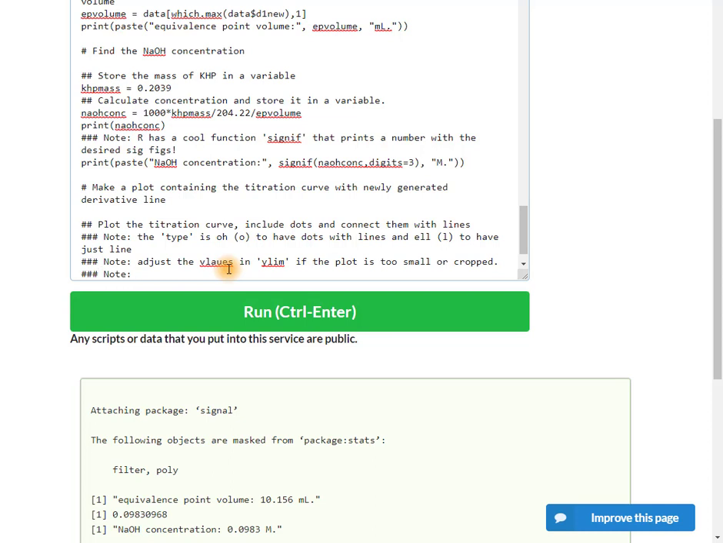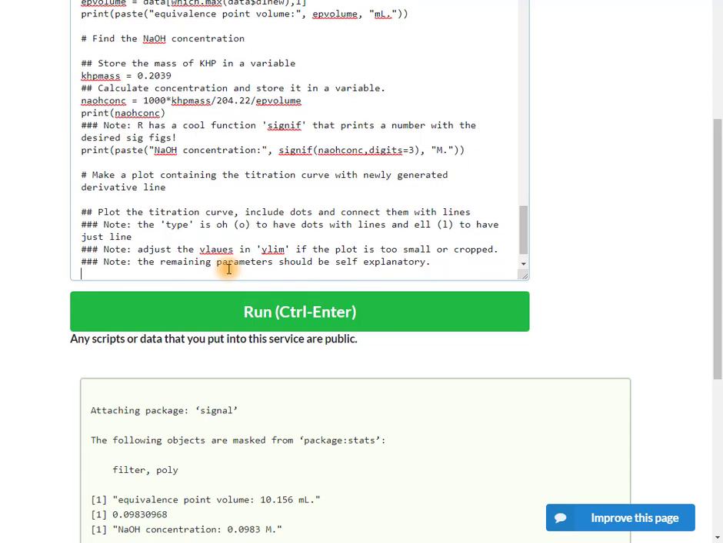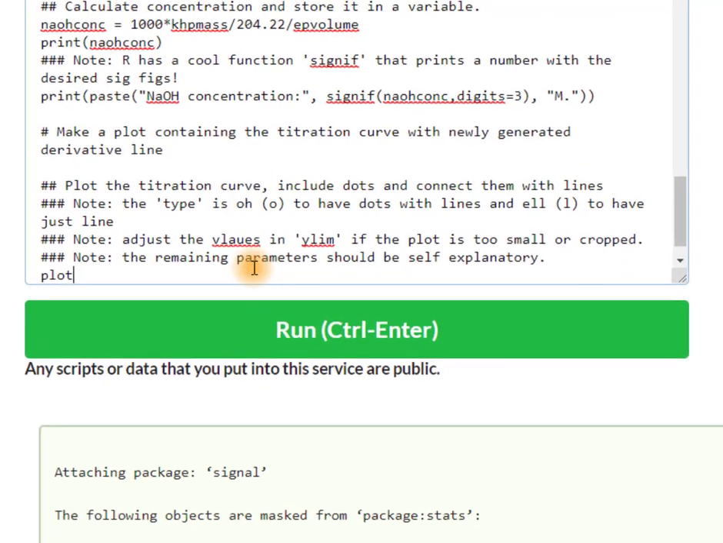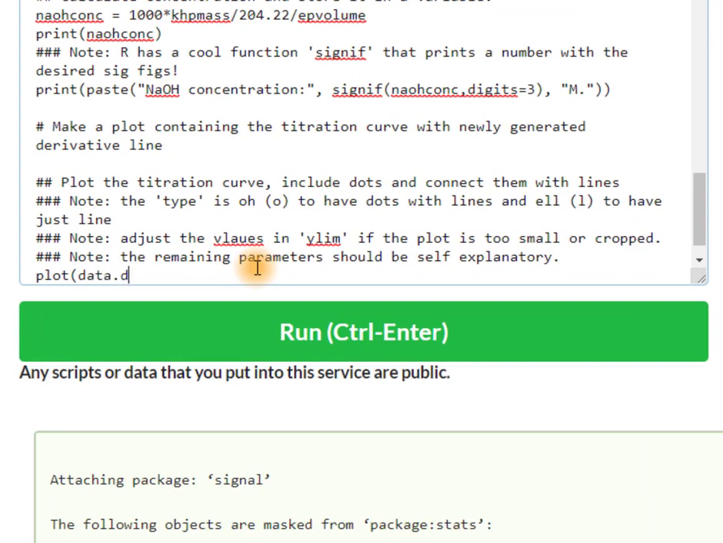And then the other thing that I am going to remind you to do is to look at the other parameters, because they should be self-explanatory. And I want you to make sure that you look at some of the script, and instead of just copying along and hoping you get the right answer, to pay attention to what it is that you're actually doing. So the command is plot.